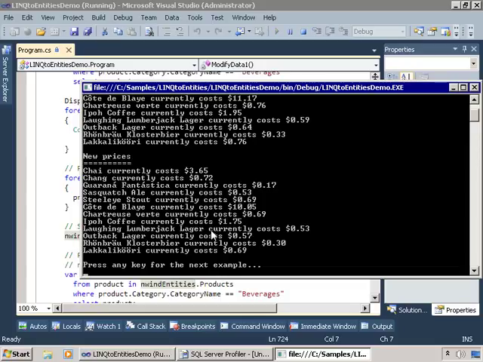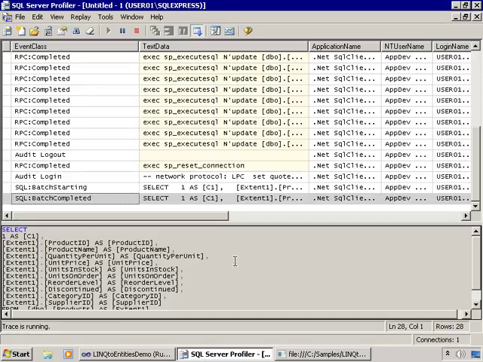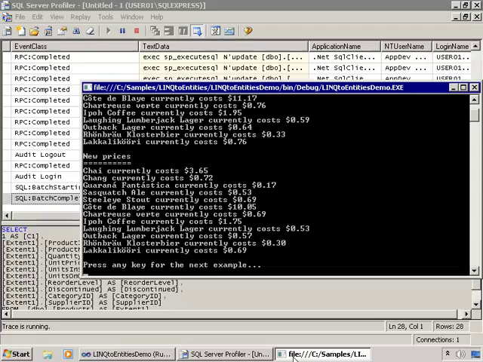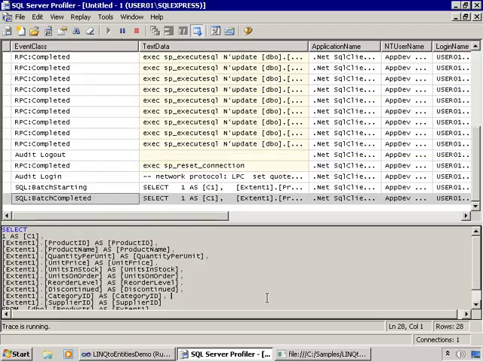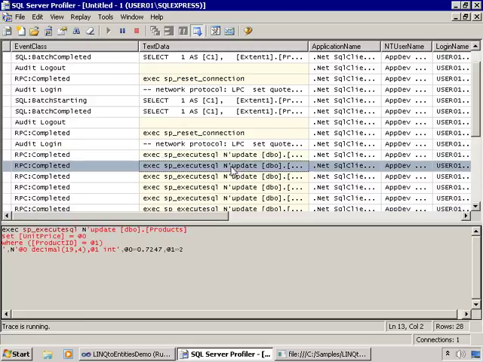And when I do that, now we've obviously sent a number of updates. In fact, one for each product. And so if I go over to the SQL Profiler, I can see that we've sent a number of updates. In fact, one update for each product whose price has been changed. Okay, so now I'm going to requery products and display the new prices. And as you can see, they're 10% lower than they were.